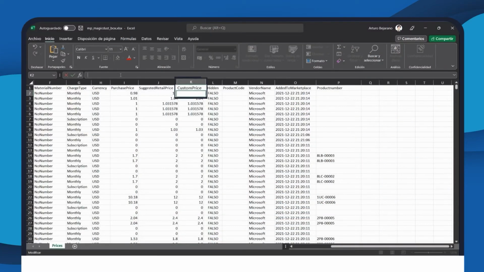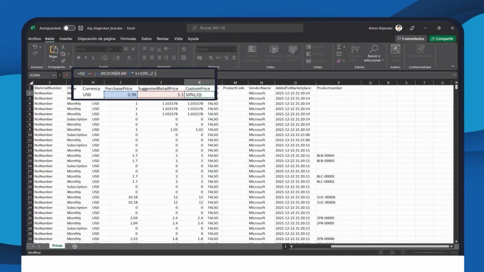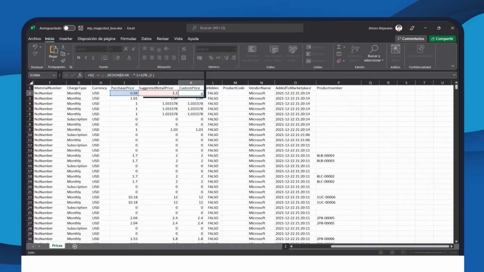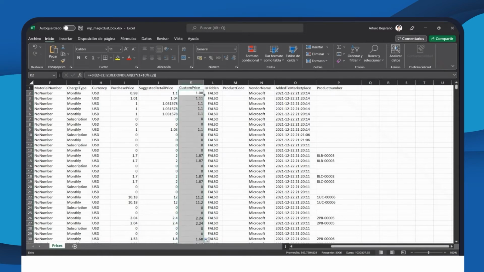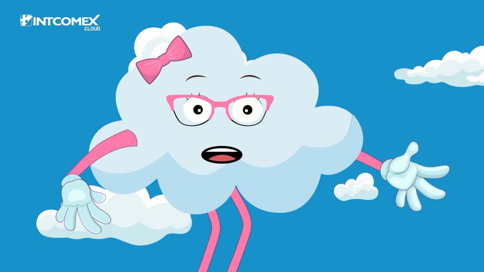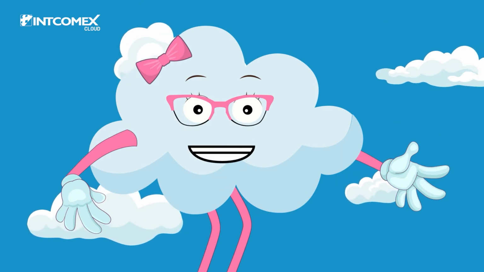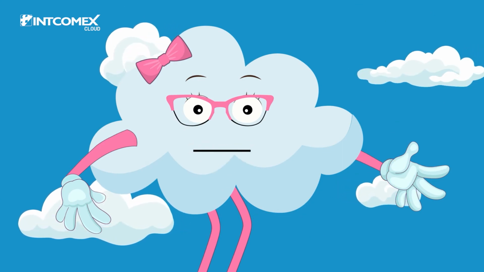In the custom price cell, in our case K2, create a simple formula based on the purchase value. For example, to apply a 10% margin, use the formula on screen. Then, copy this formula for all the services you want to have the price changed. Values will be rounded to 2 decimal places using the rounding function for all products. Once you have established the new prices, save the file and upload it to the Marketplace tool.